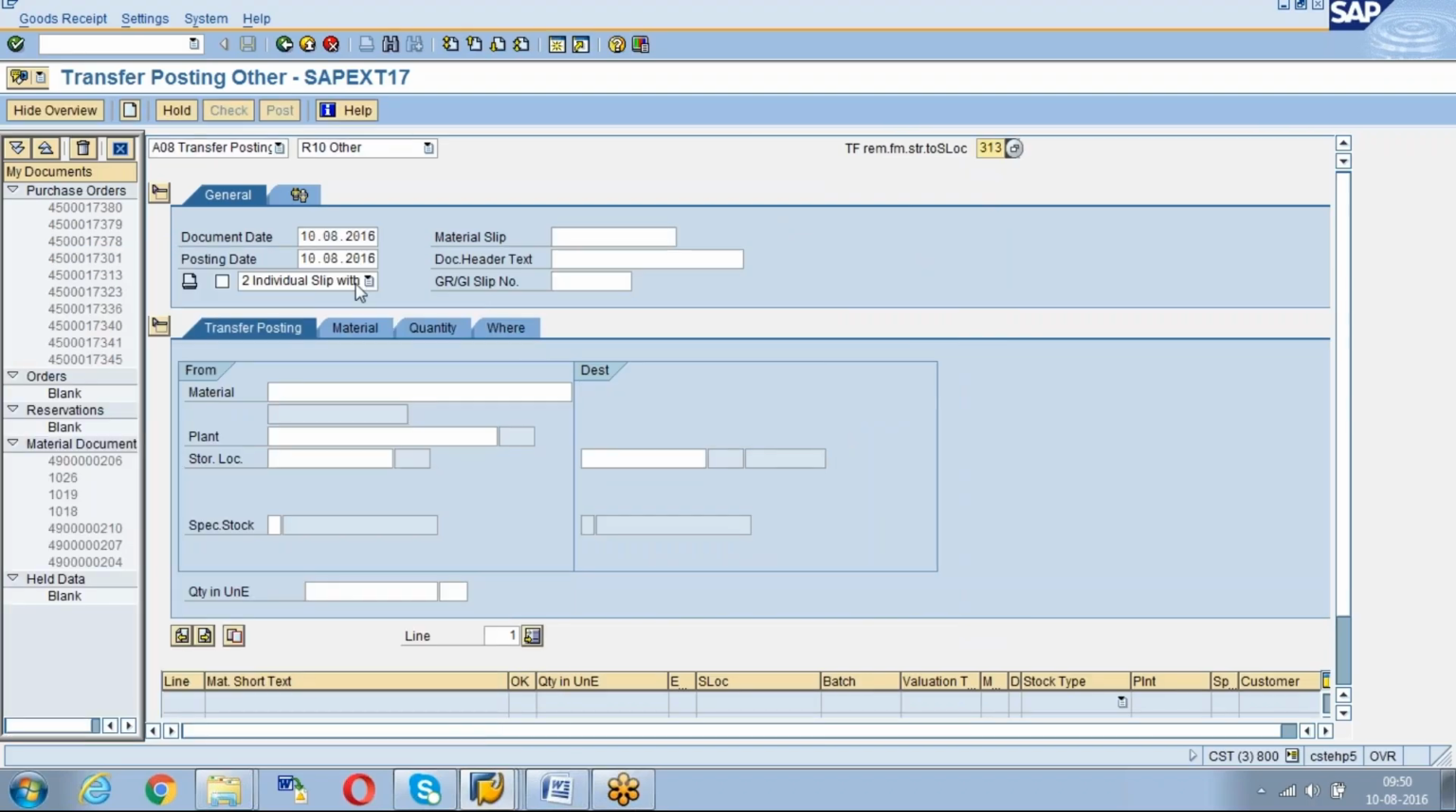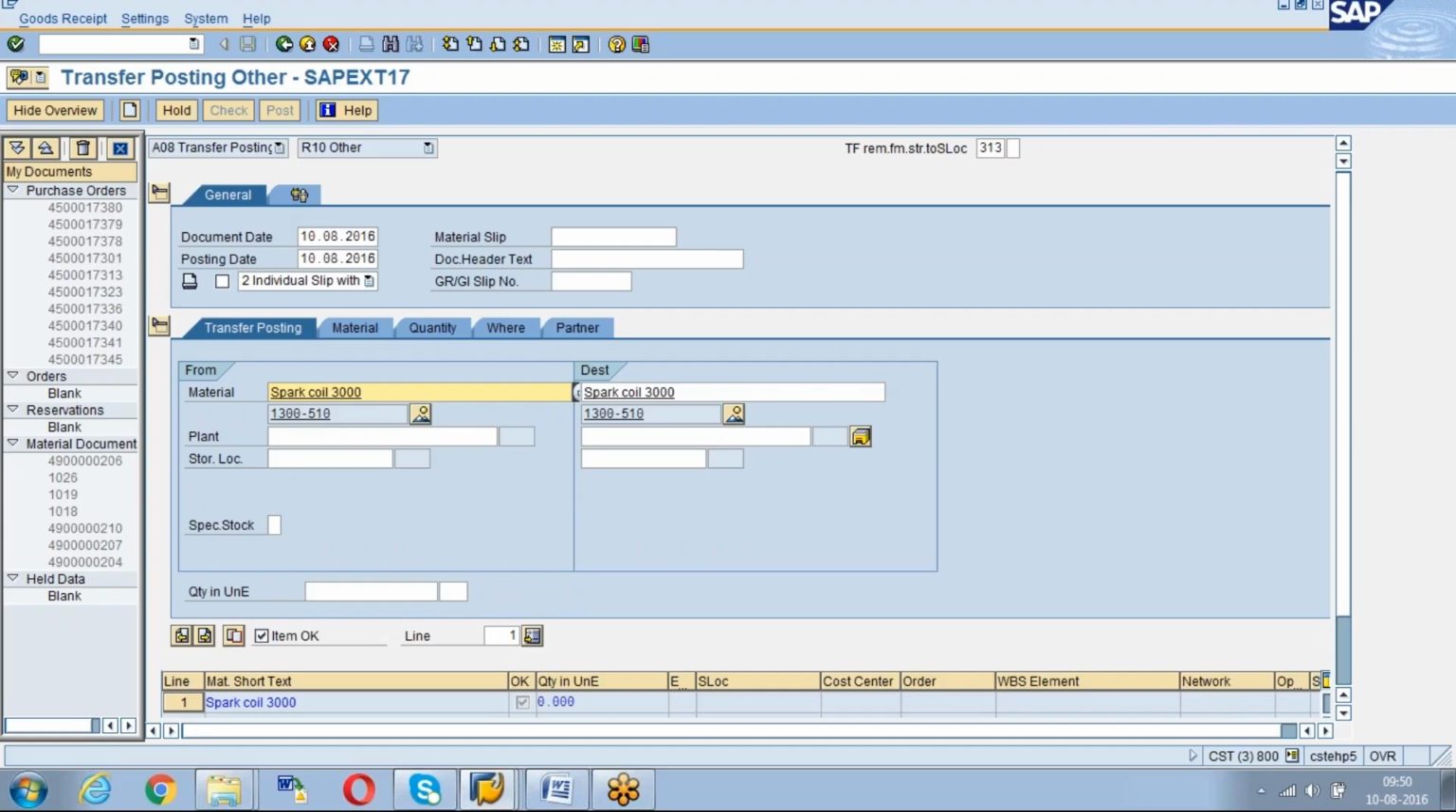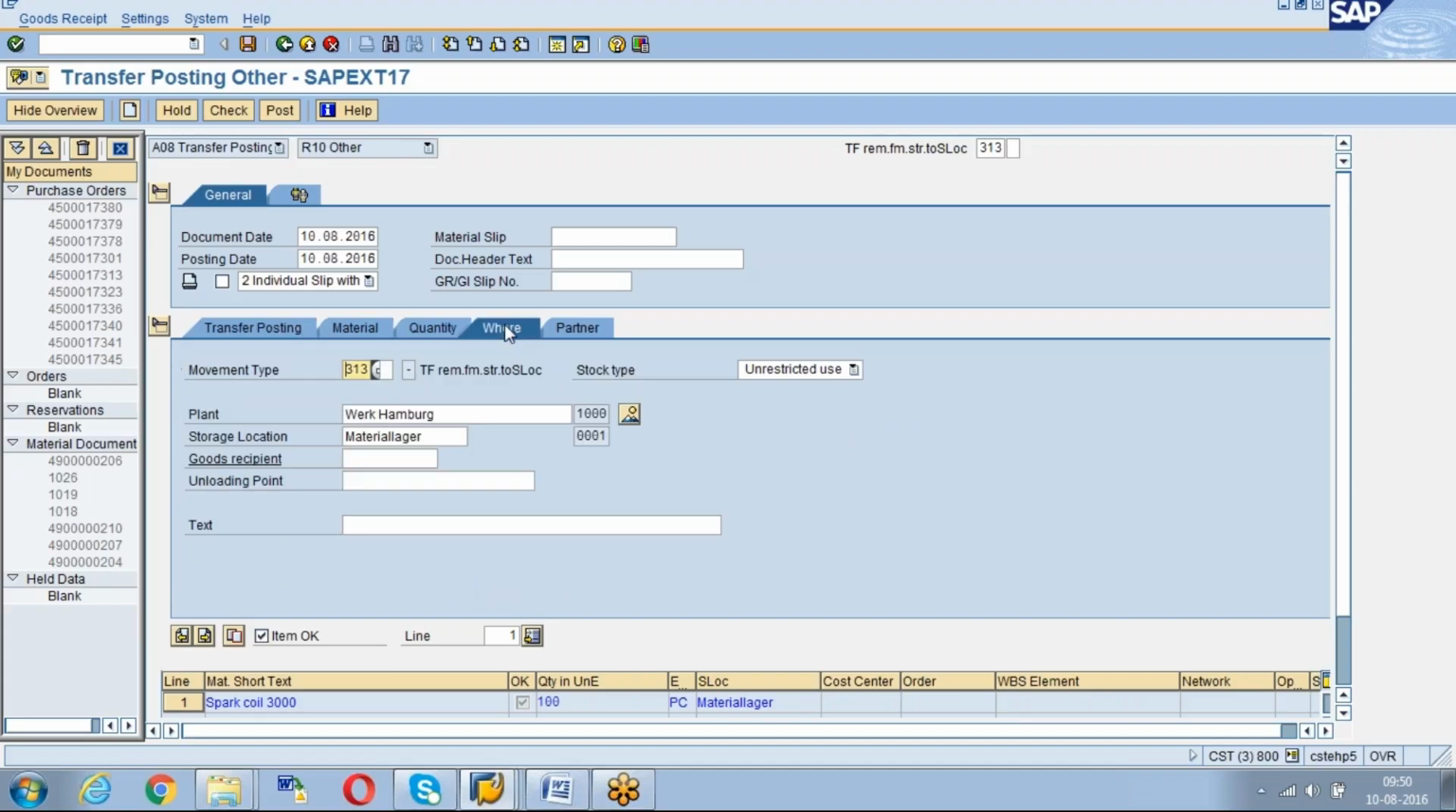The first step. Give the material which you want to move. Plant, same plant, 1000. Storage location you want to move from, 0001 to, for example, 0002. How much quantity do you want to move? In the same way, for example, you want to move 100 quantity. Okay. Check material, quantity 100.